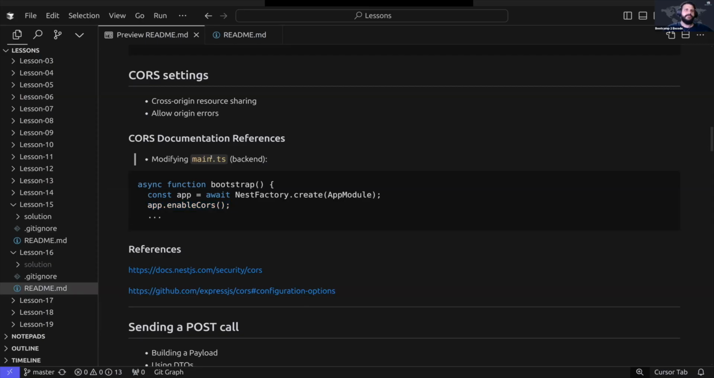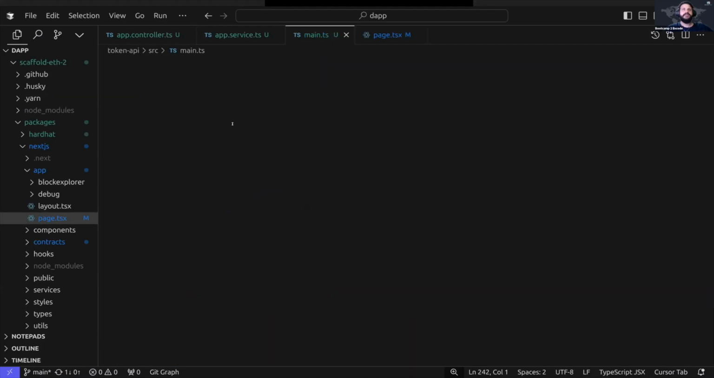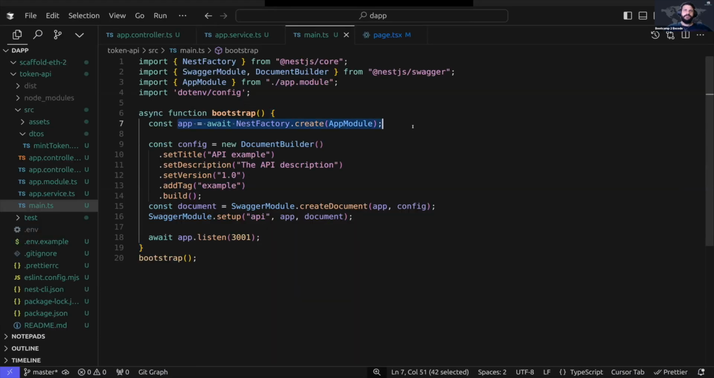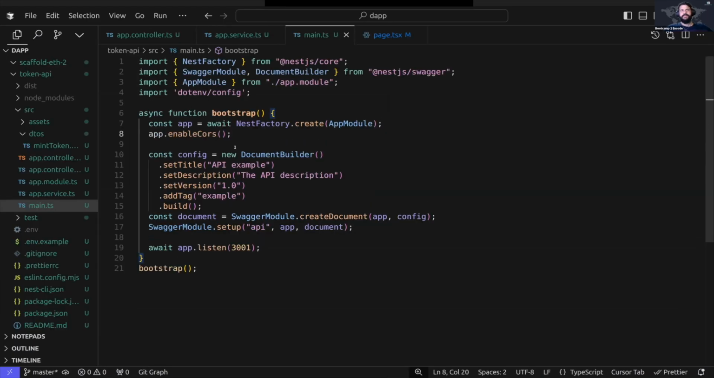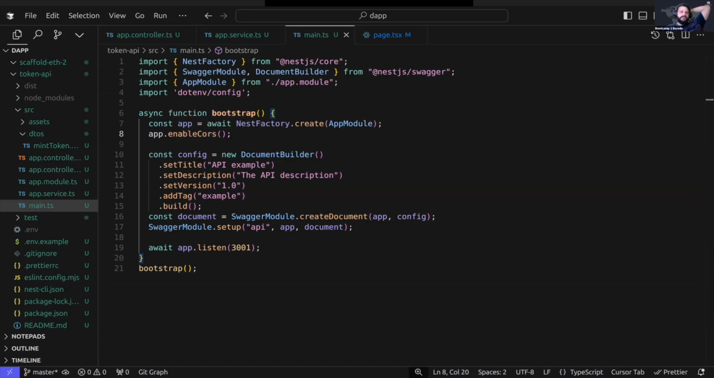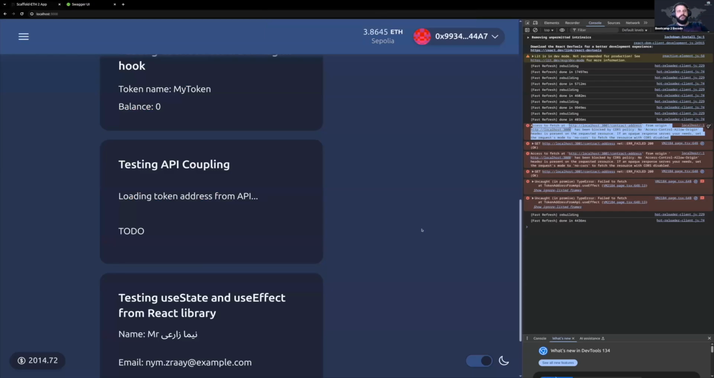Okay, so you're going to modify this main.ts in the backend. I even had it open here, main.ts, and I'm going to do one change. I'm going to find that app definition line that we have here, and I'm going to do this app.enableCors. So this is going to enable cross-origin resource sharing, different websites, or even if it's in localhost but in a different port, now they're going to be allowed. I'm going to be able to make this call.